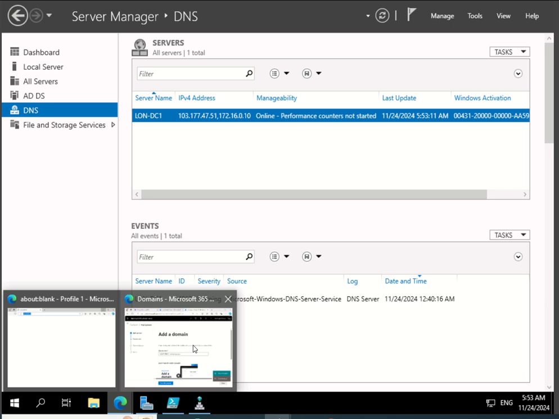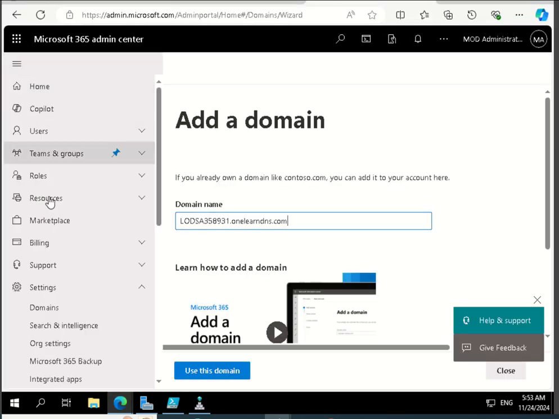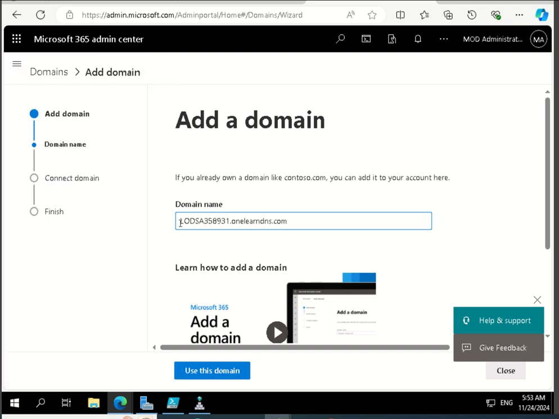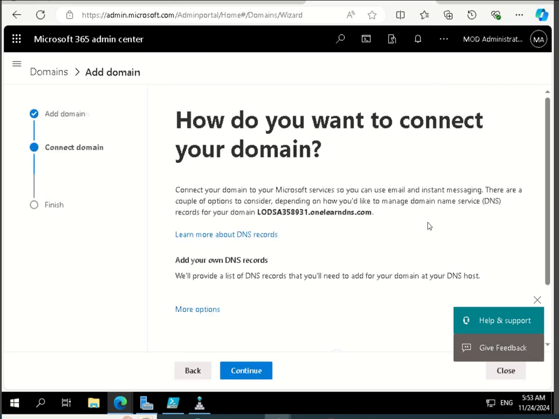So to do that, you go to admin.microsoft.com and then go to Settings, Domains. For the convenience, I already opened it. Put the domain name there and then use this domain.